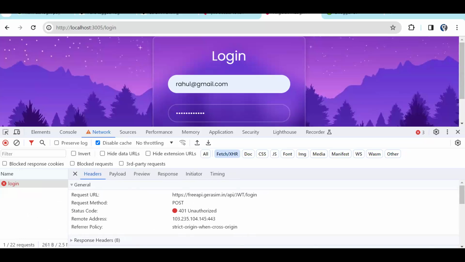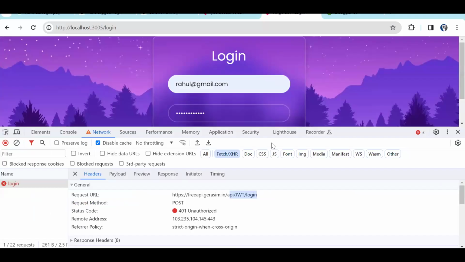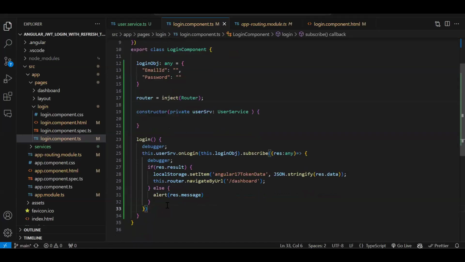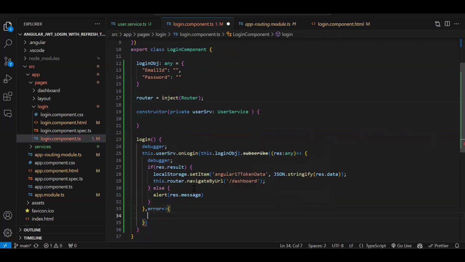Let me check if I have written something else in the API. I have written this API like that: if you pass incorrect credentials, I'm returning unauthorized. That's why we are getting unauthorized over here. Even if we get unauthorized, we need to show some error, right? You can handle that by adding a catch block. After subscribe, error, and here an alert, you can show wrong credential.